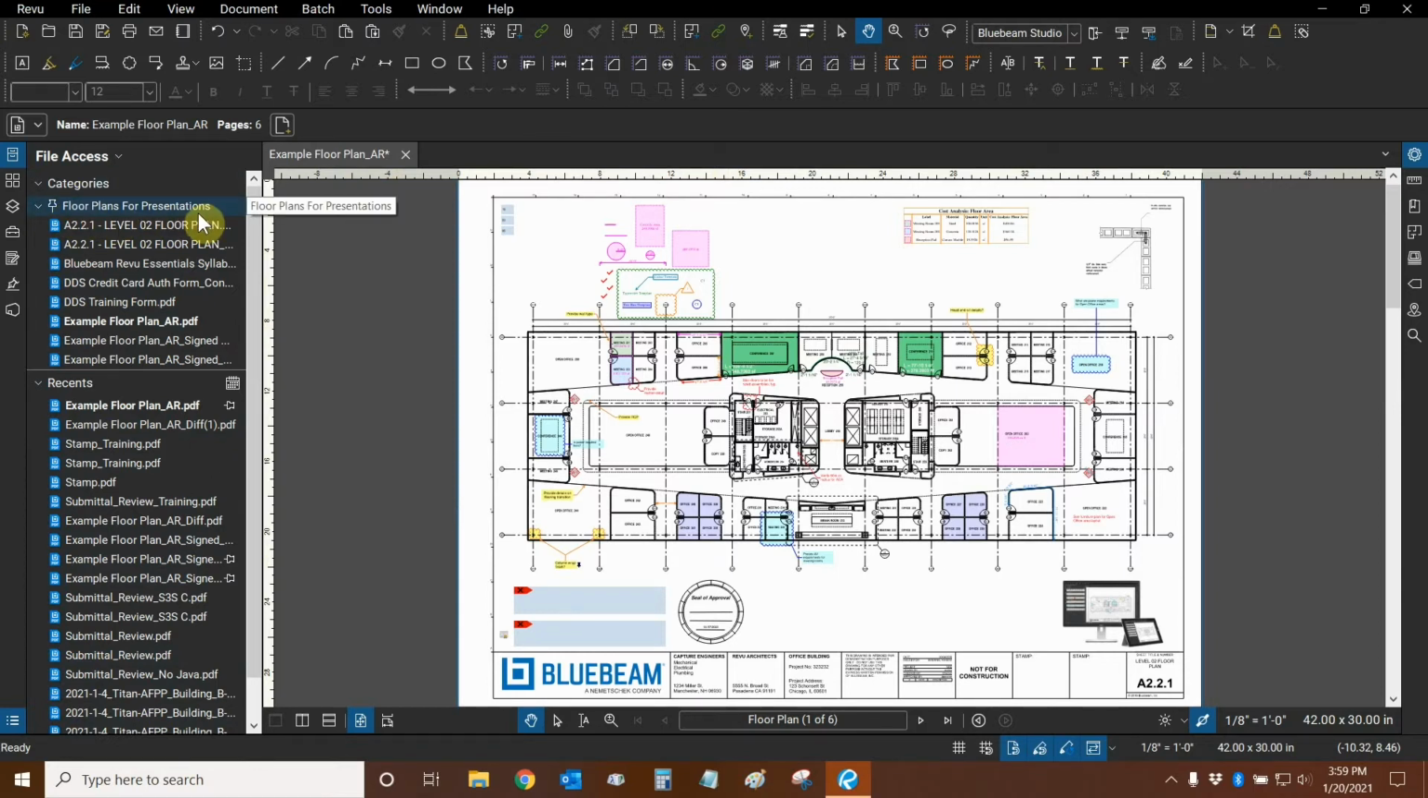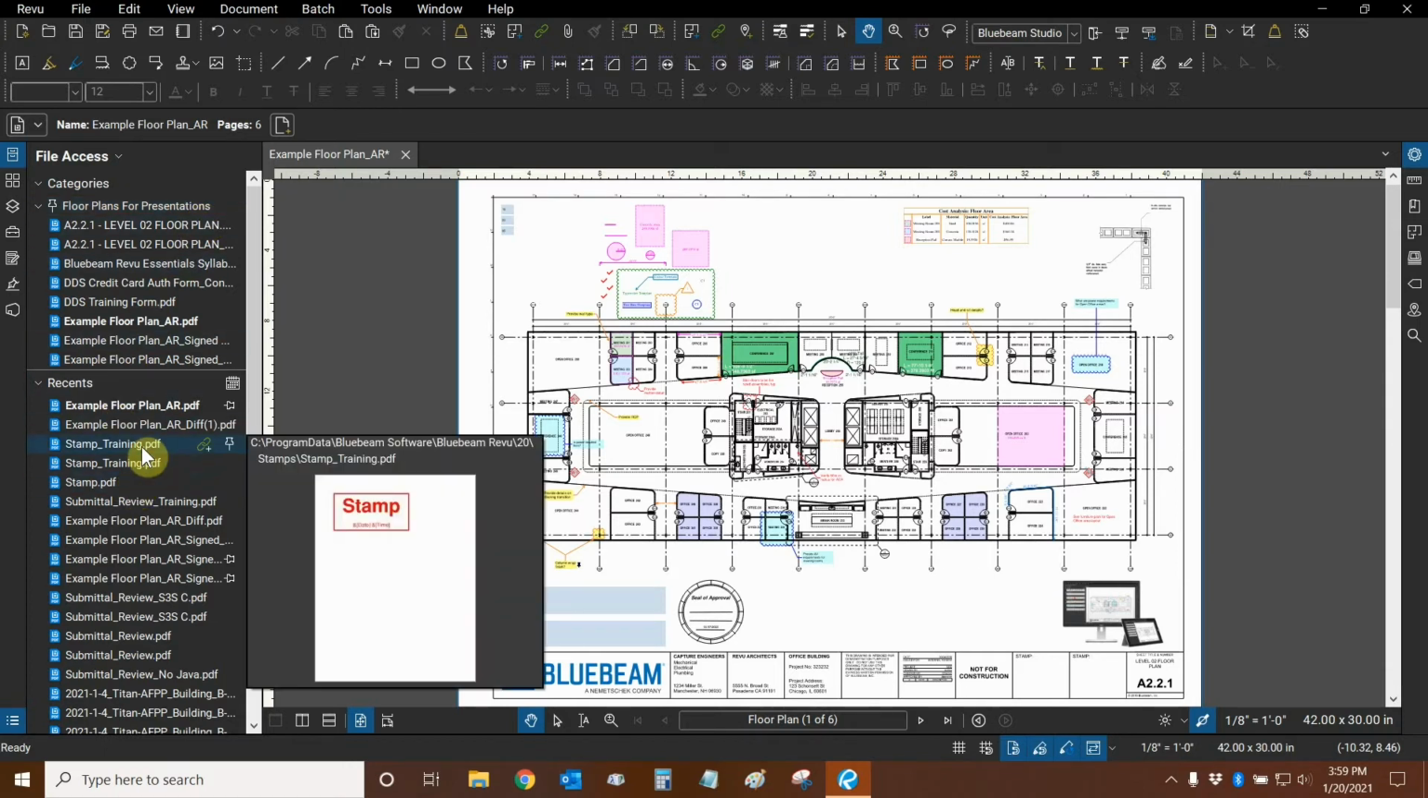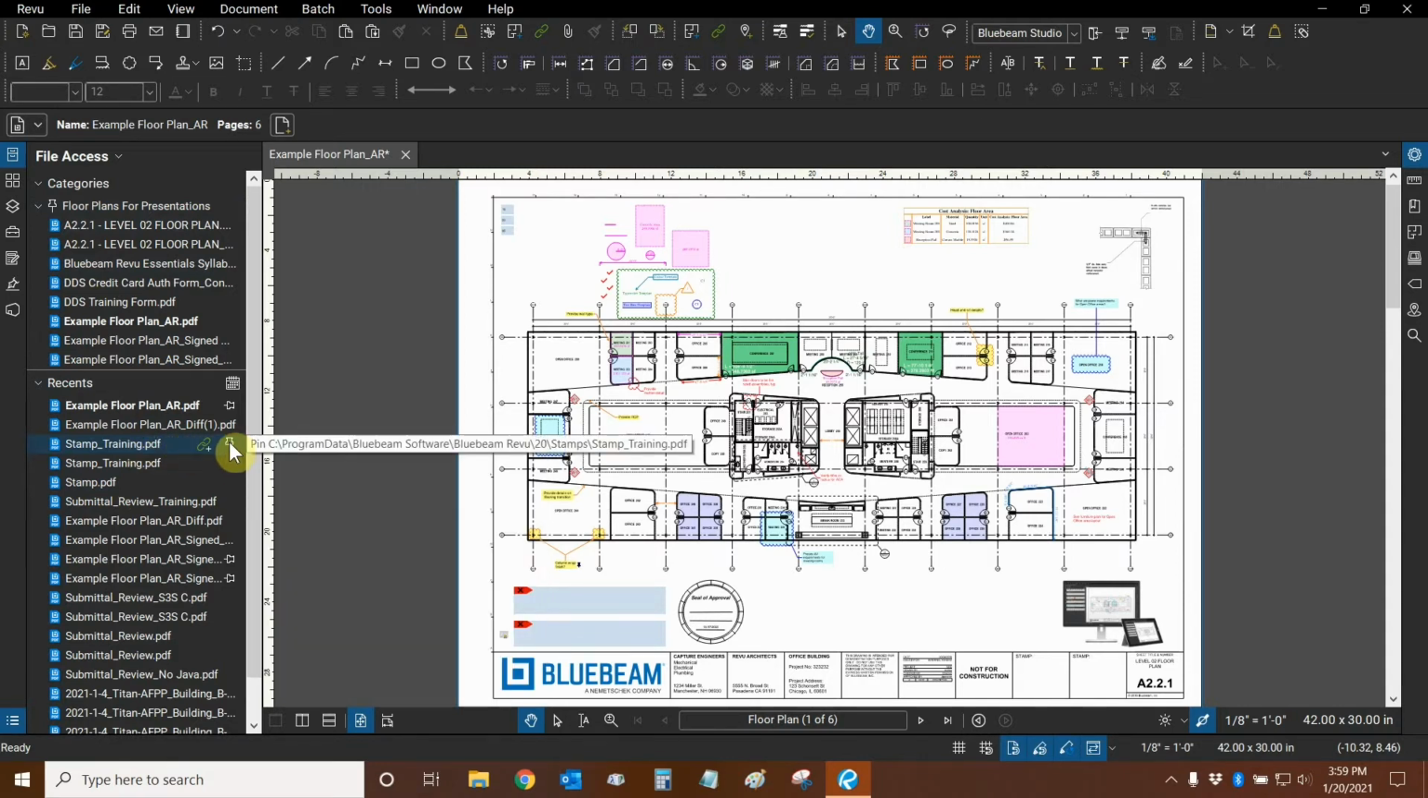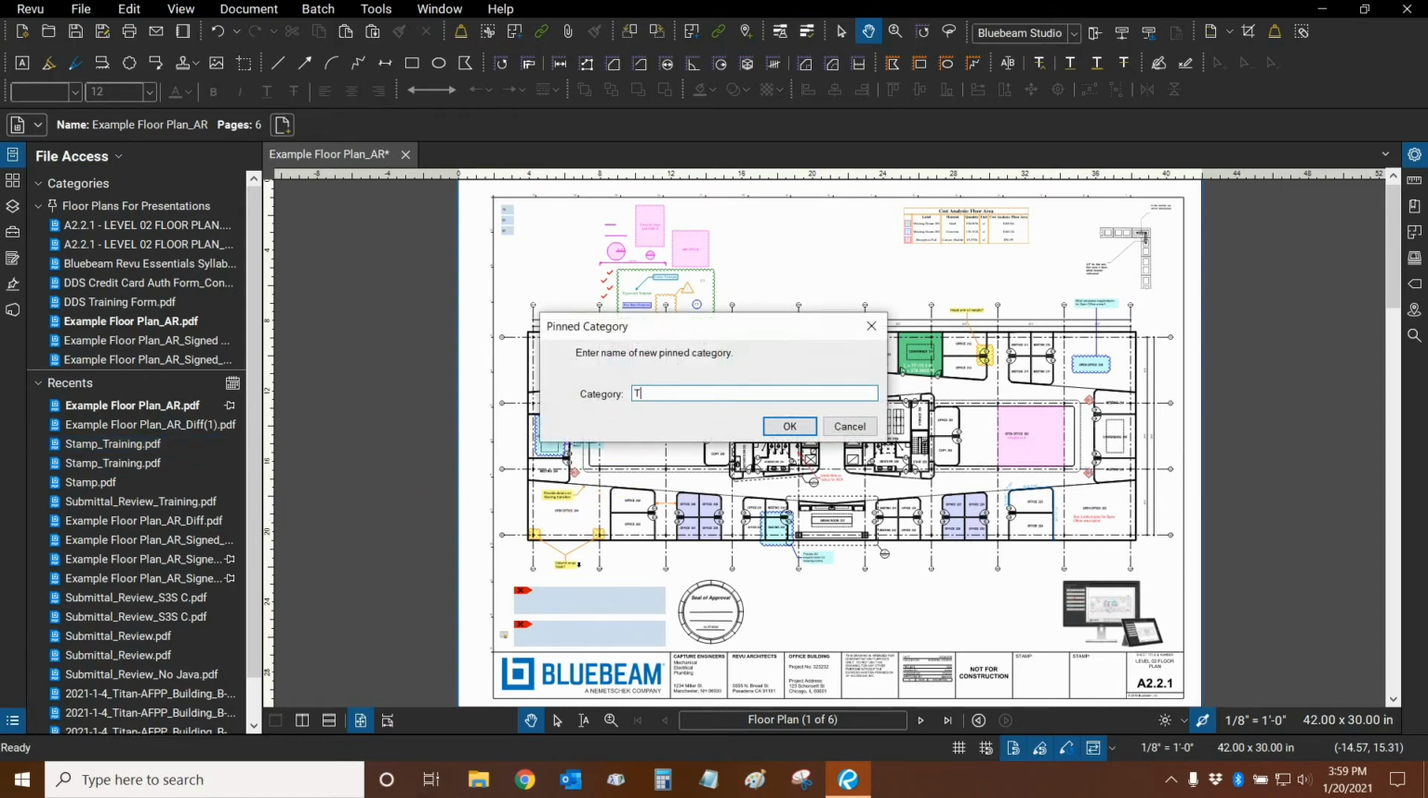So let's look at a file that isn't pinned. For example, we can look at this stamp that I created during training. So we can take this and we can pin it by clicking on the pin button. Right now the pin is facing down, which means that it hasn't been pinned yet. We can also add hyperlinks to these files by clicking on this green chain link icon right here. First, let's pin, and then we can choose an existing category, which I only have one right now, Floor Plans for Presentations. So I'm going to make a new category. I'm going to call it Test, and we're going to click on OK.